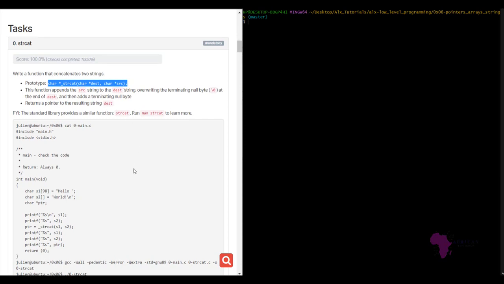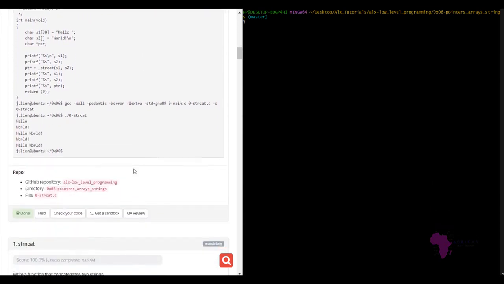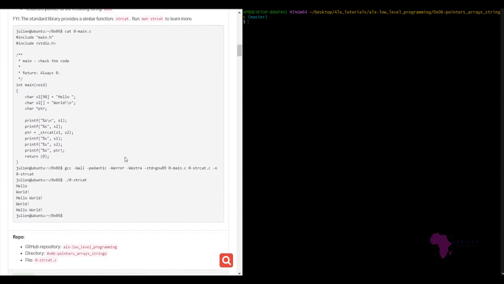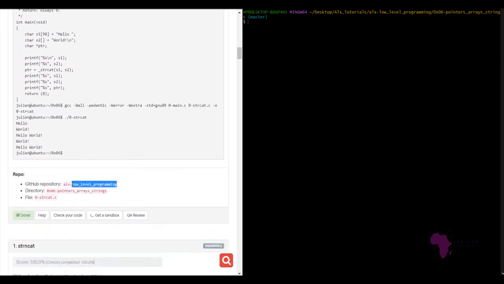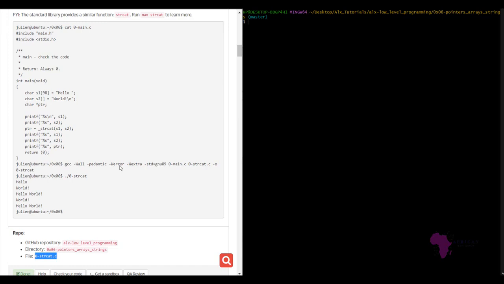So let's move and look at where we should create this specific file, which will contain the solution that will concatenate two strings. So we need to have it in our GitHub repository called LX Low Level Programming. The directory is 06 pointer strings, and the file name is this. So remember, each and every single task has its prototype, and each and every task will always have a main file. And on my right over here, I have already created the directory.